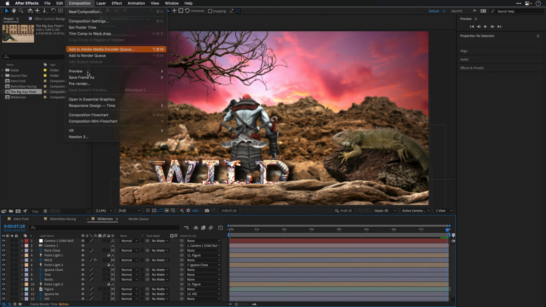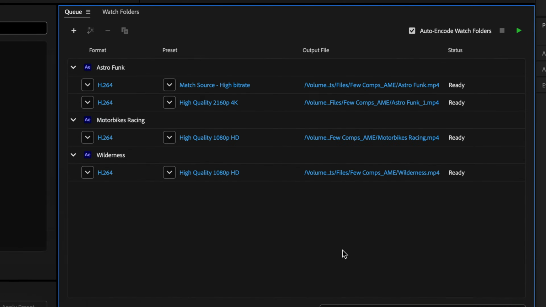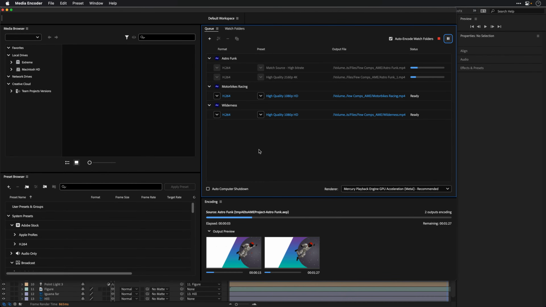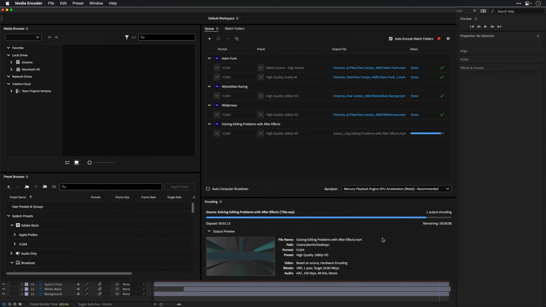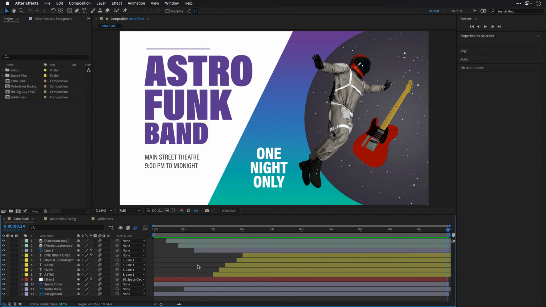In this tutorial, I'll show you a few ways you can use Media Encoder to render your After Effects compositions in the background. Media Encoder is installed by default with Premiere Pro or After Effects, and it is the official Adobe render engine that can help you to work while you render, or to render while you work.